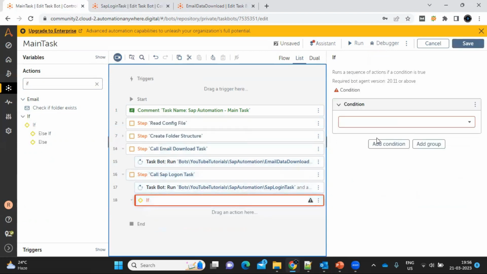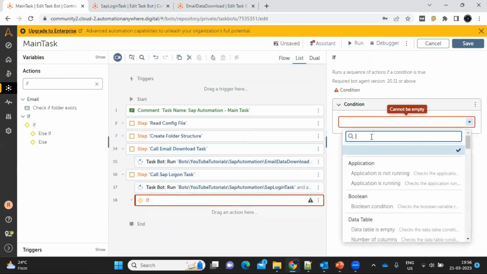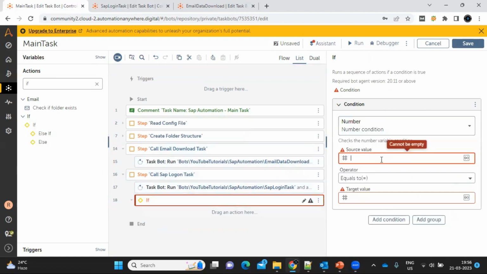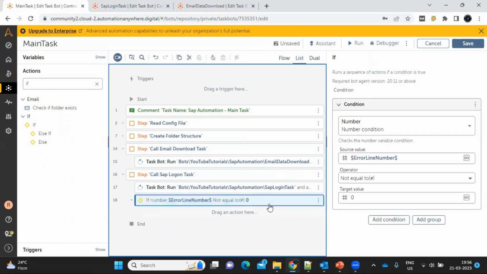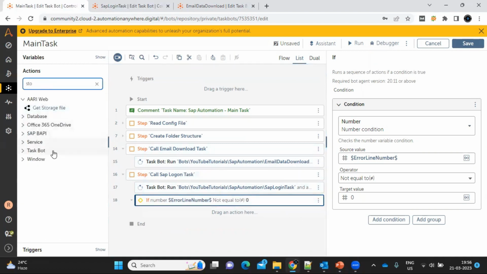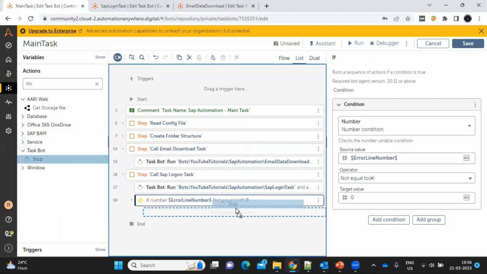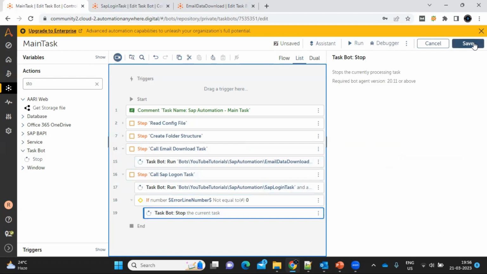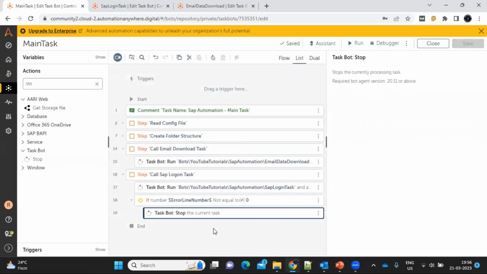So I'm just going with the if condition, and here we will check with the number condition, and we'll select the variable error line number not equals to zero. If this is not zero, then it means there is an error, right? So I want my bot to stop. And it will automatically log the information into the error log. All right, so now this is completely done.